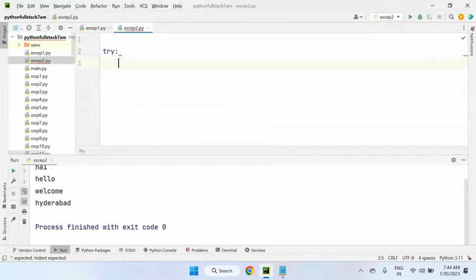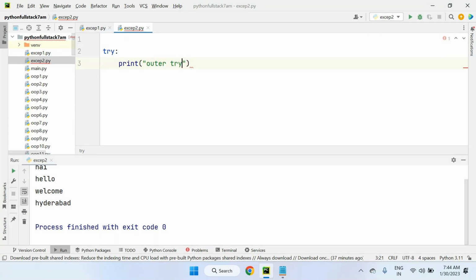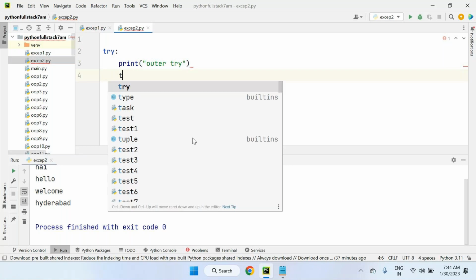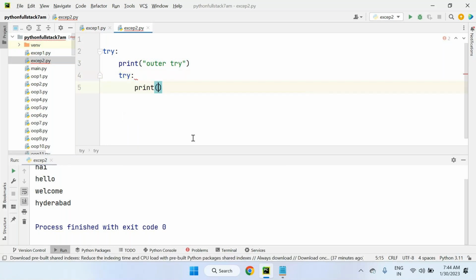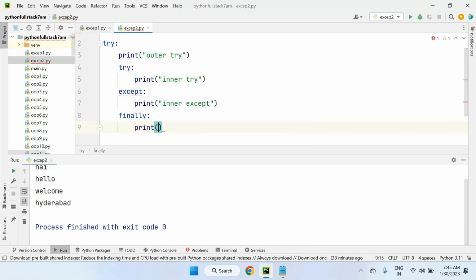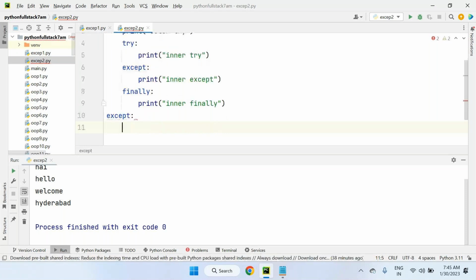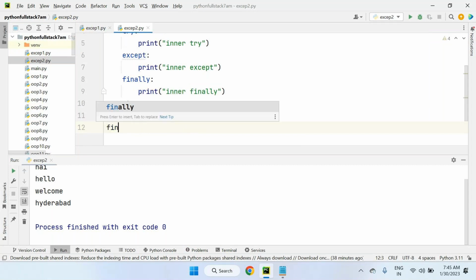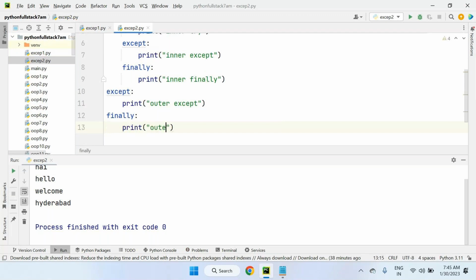First try. I'm just printing outer try. Inside the outer try, I'm taking one more try. Print, this is what? Inner try. Except block. Inner except. Print what? Inner finally. Print outer finally like this. Observe.